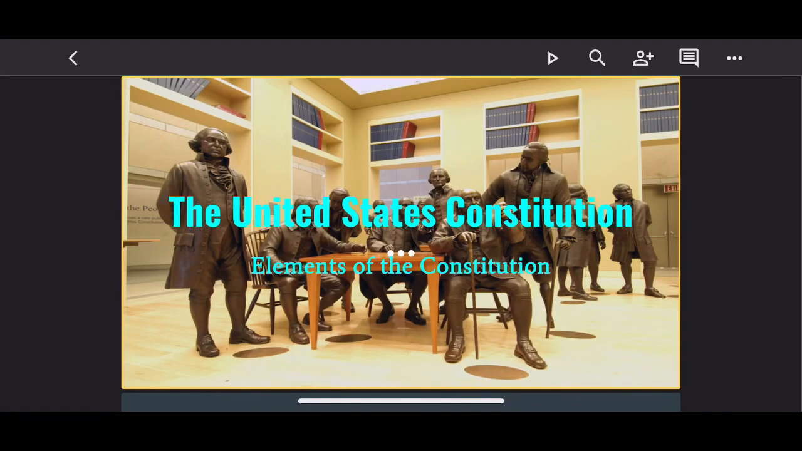All right, today's notes are all about the United States Constitution. That's what this whole chapter is about. And the first section is on the elements of the Constitution, which just means the parts of the Constitution. What are the different sections of the Constitution?